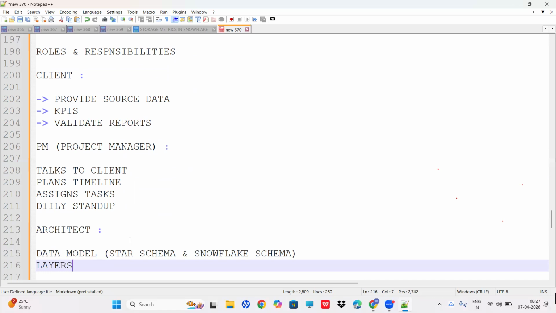There are three types of layers. First one is the raw layer, the second one is the stage layer, and the third one is not. What are the layers in Snowflake? What are the layers in dbt? Yesterday I explained: in Snowflake, raw layer, staging layer, curated layer; in dbt, staging layer, mart layer. So what is the data we have in the raw layer, in the staging layer and in the curated layer?